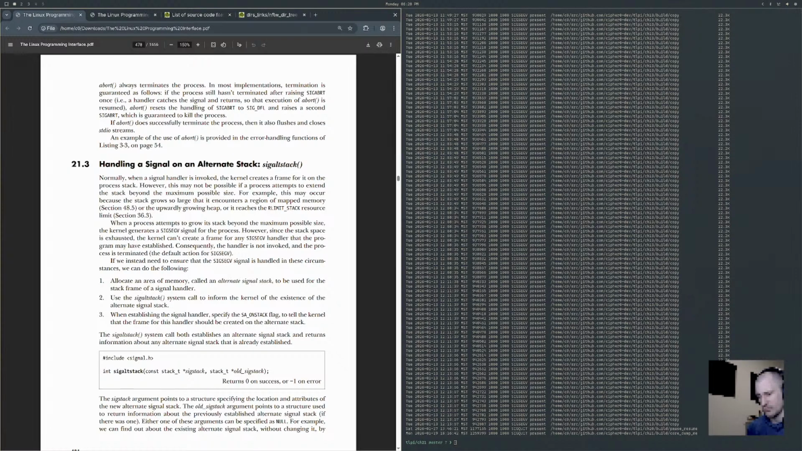Really? You can encounter the upwardly growing heap? Figure that'd be like impossible. Or reaches the RLIMIT_STACK. With 64-bit addresses, that's going to be exceedingly rare. Or it reaches the RLIMIT_STACK resource limit. Okay.